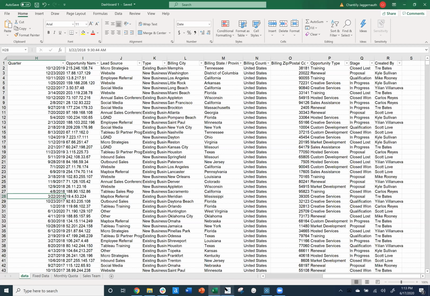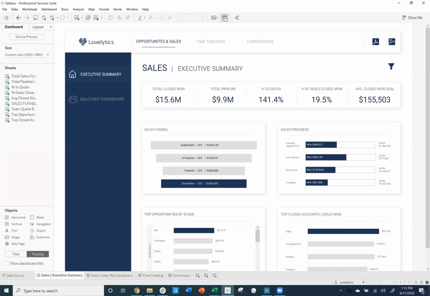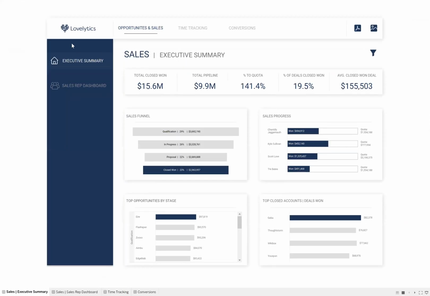So we took this data set, which you can also export from Salesforce, and we created our executive summary sales dashboard. So here is a workbook that contains all of the key dashboards that we look at to support our business, right? So we have the opportunities in sales, we have the time tracking that Scott went over, as well as our conversions, which he titled as marketing.